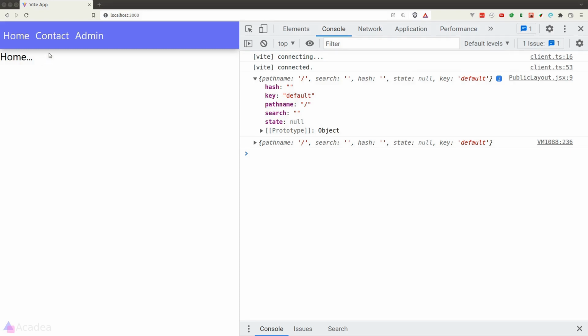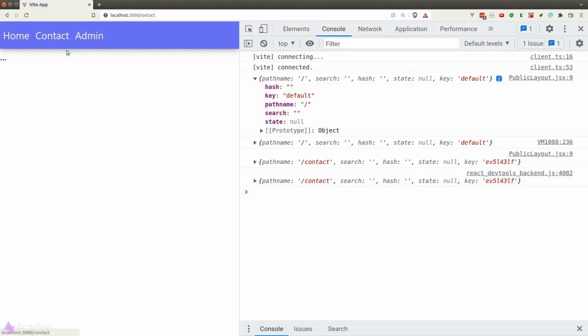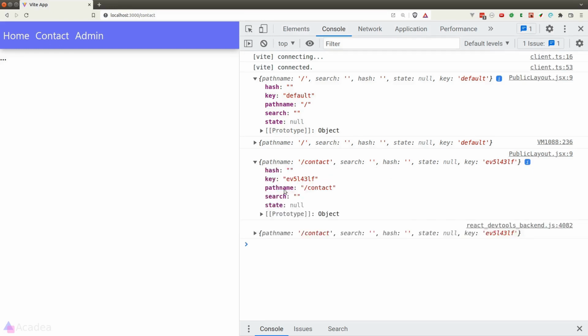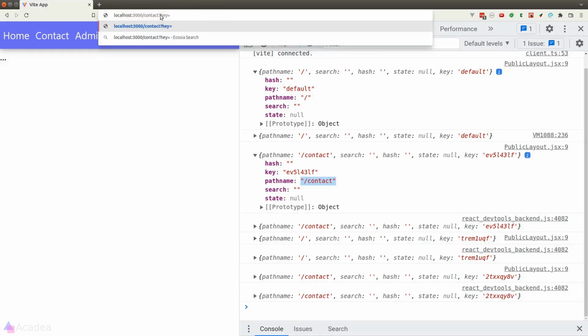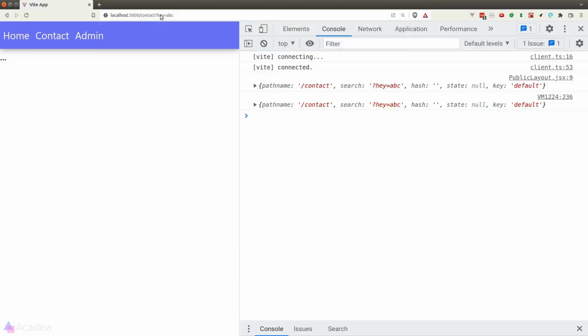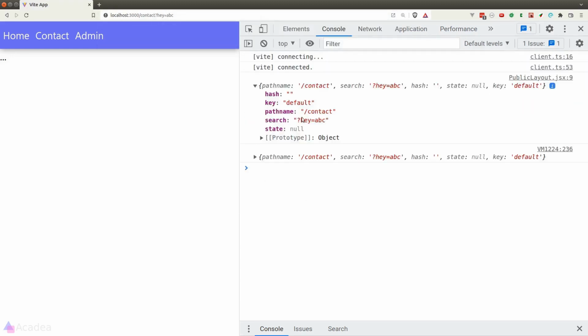If I visit the contact page, notice how the pathname property has changed to /contact. And if we manually add a query parameter to our current URL, let's see what the search property changes to. The search property is just everything after the question mark in our URL.